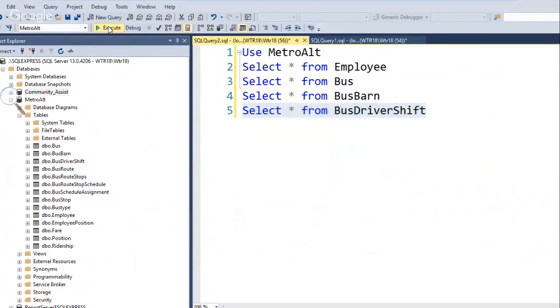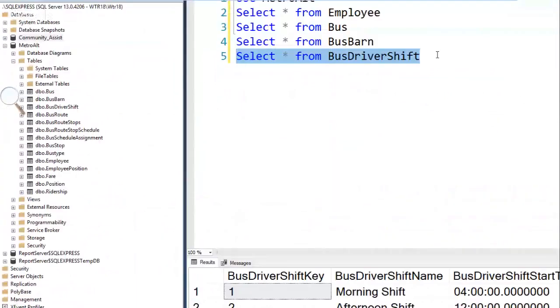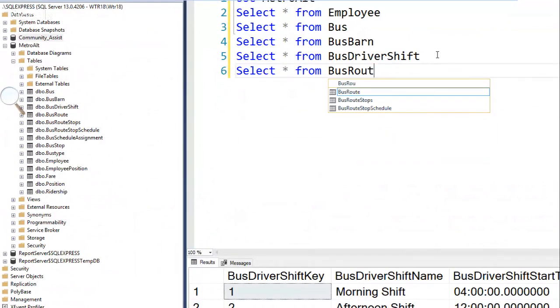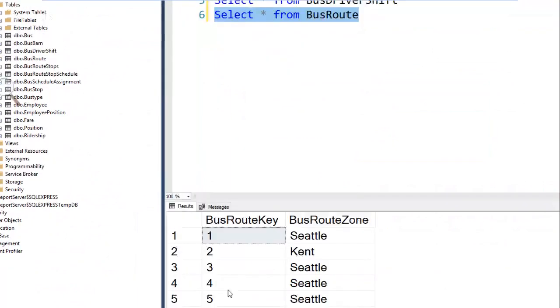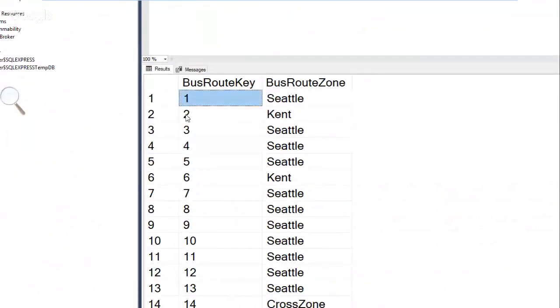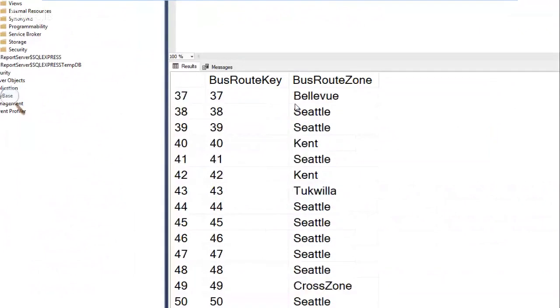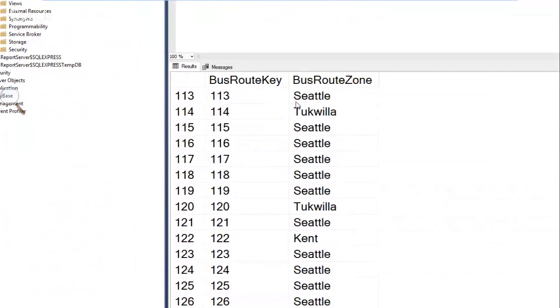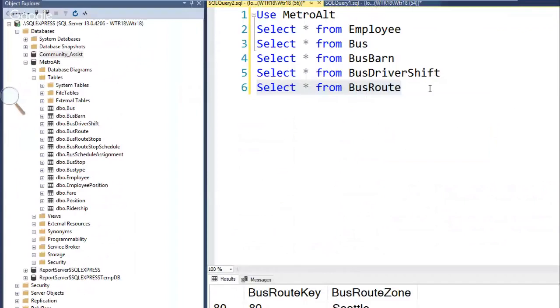Basically, it's just a description of the different shifts. There's morning, afternoon, and evening. Bus route is a fairly big one. This is just the names of the routes, I think. This is the zone that they're in with the city. There's a couple that are cross zone, meaning they cover more than one zone. So it just gives you a city there for each bus route.